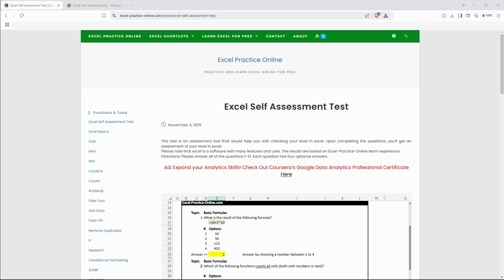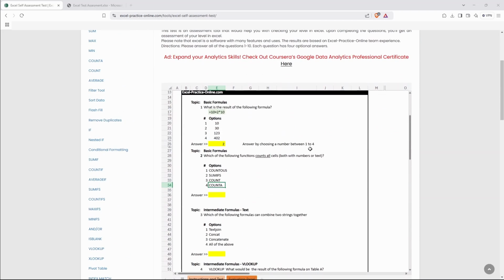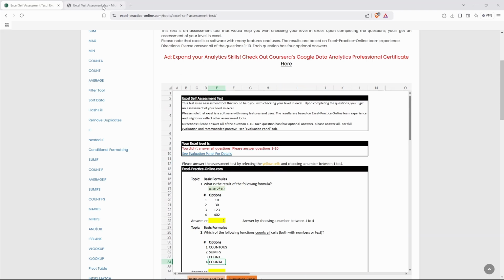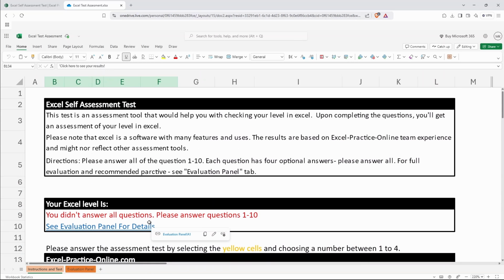Today I'm going to run through this website practice test on the excelpracticeonline.com site. So if you come across to here, they've got an online test here, so we'll have a quick look at it. Okay, so this is a test here now. So it's an Excel self-assessment test.